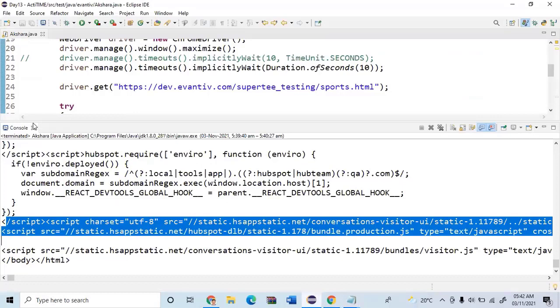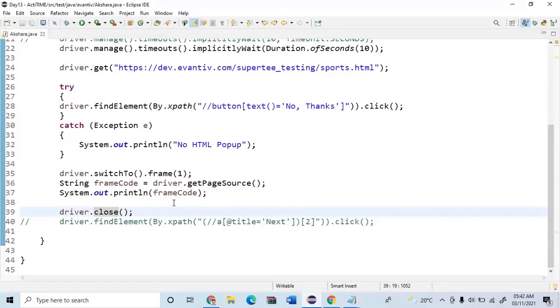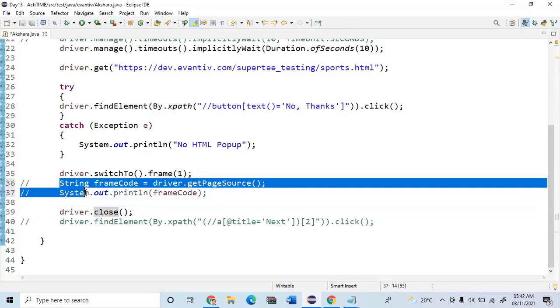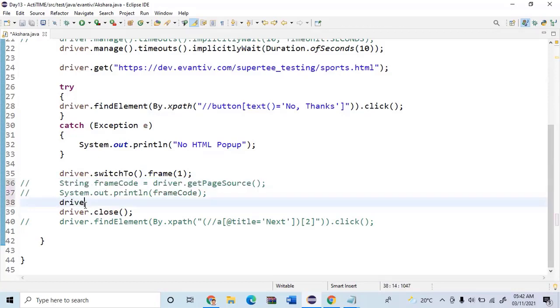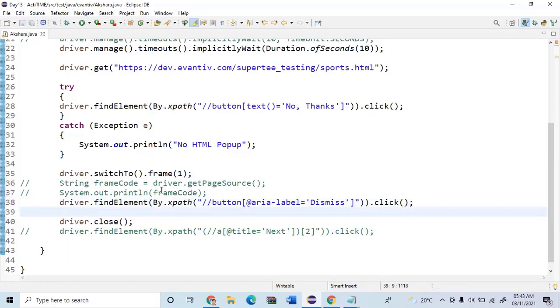and let's go back here. So I need to just close it. So let's comment it, which I'm not going to use anymore. Let's say driver.findElement by .xpath, here is the xpath, dot click.